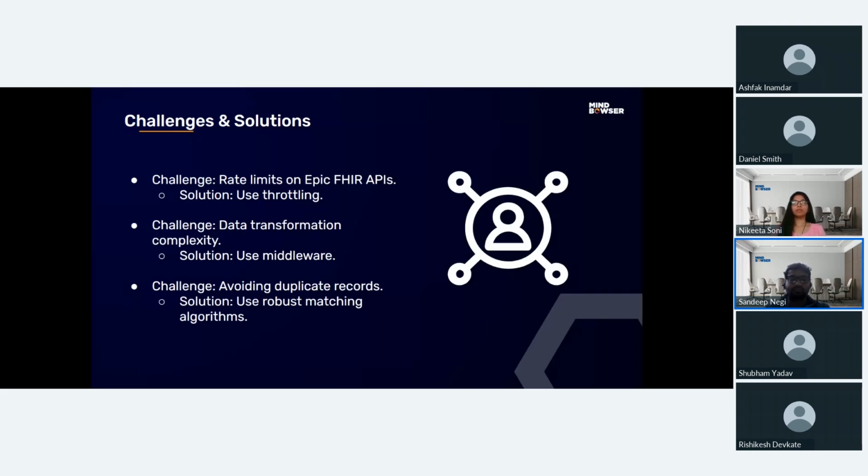So while FHIR offers numerous benefits, there are some challenges. So first is rate limit. So Epic FHIR API has request rate limits to maintain system performance. So the solution to it is using throttling to control the number of requests sent. This ensures that we stay within the limit while maintaining efficient data flow.